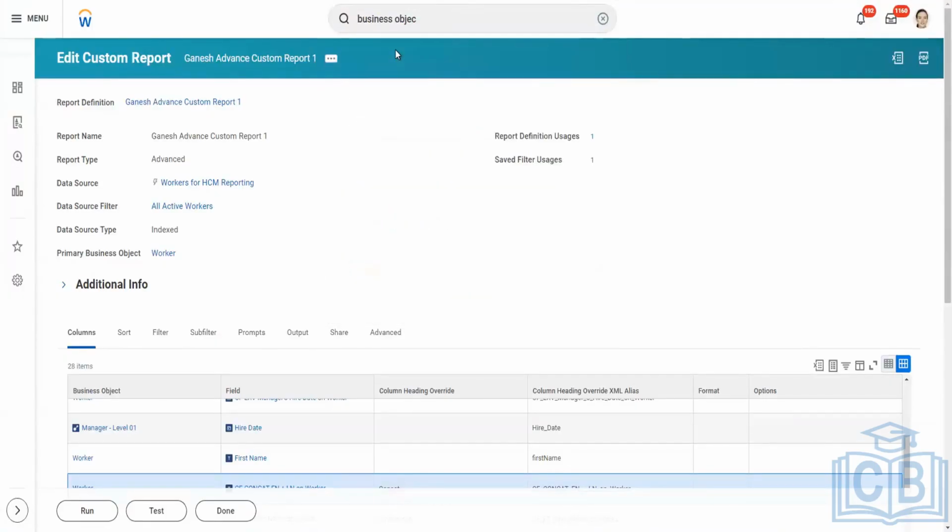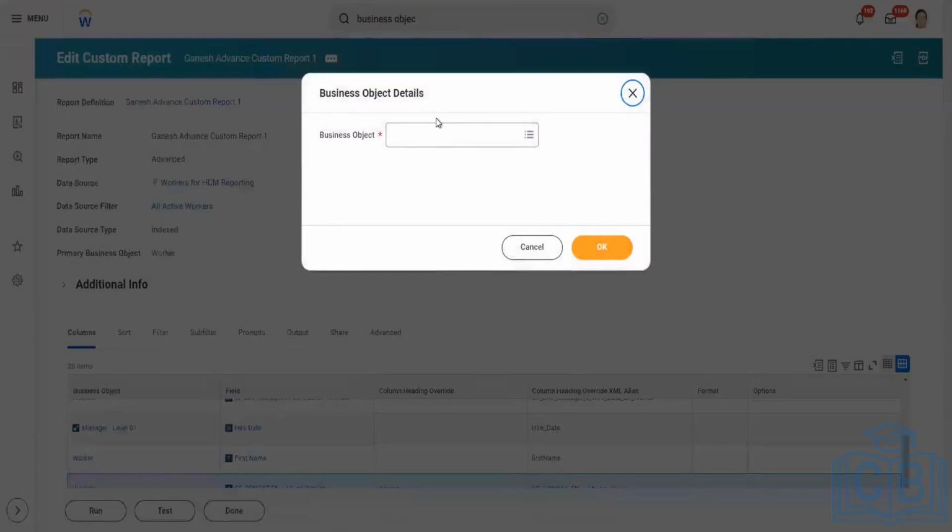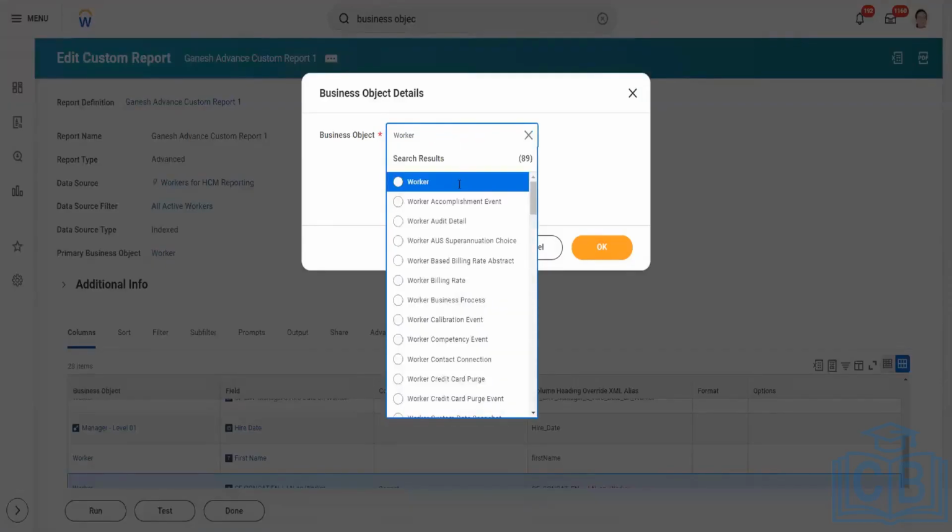If I click on this, the tenant is slow. I don't want to take more than 2 minutes here. Business object. Let's say I am giving the worker business object.